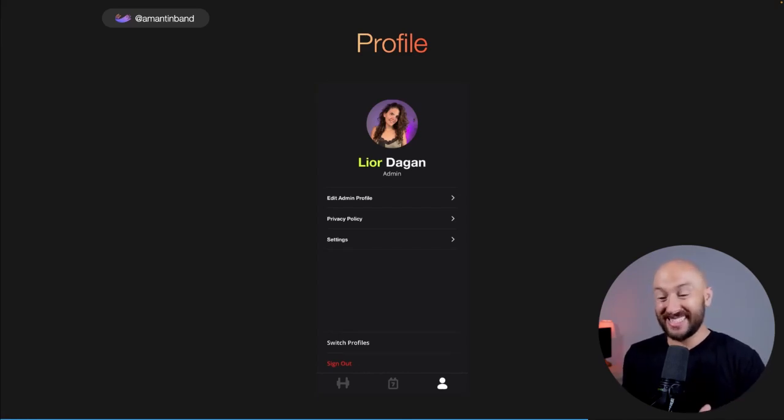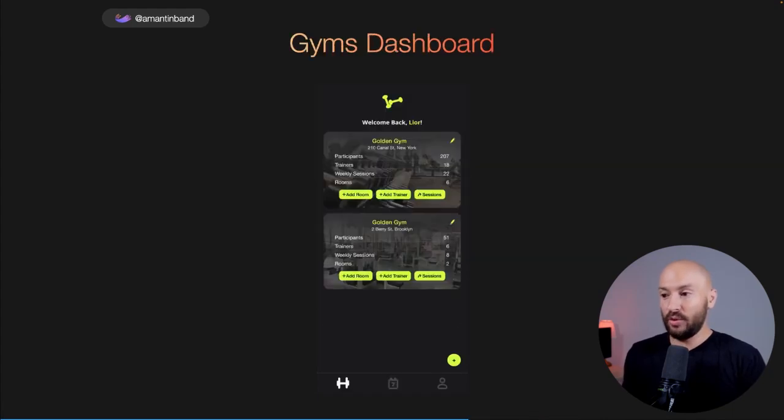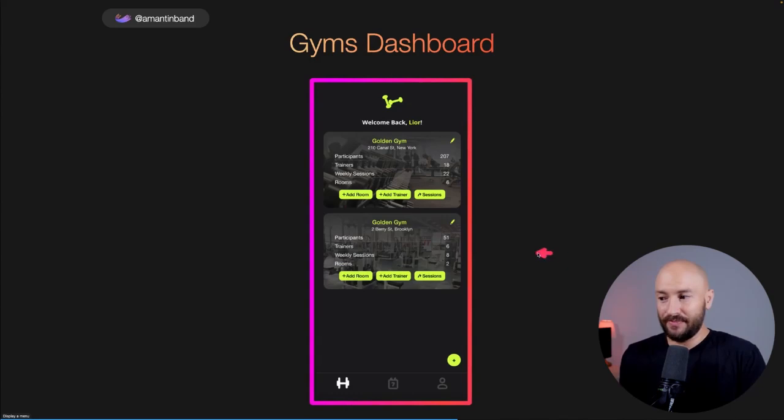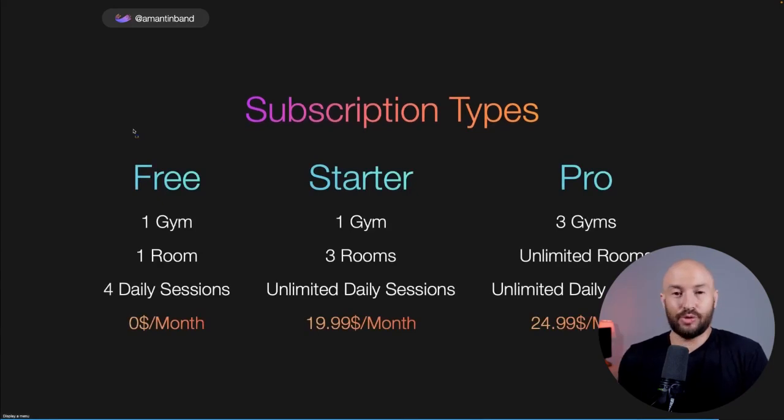I want us to look at it specifically from the admin point of view, because we'll be building the gym management system, which will be responsible for creating these subscriptions, creating these gyms, and doing the actions that we talked about. Finally, we have various subscription types.